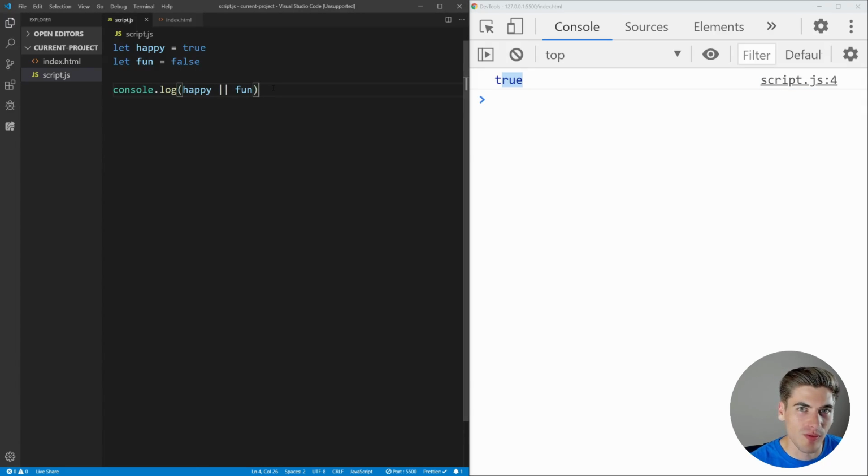Now the last thing that we can do with these outputs here with Booleans is actually invert a Boolean. So let's just say only happy here. And what we can do is we can output happy, which we know is true. But what if we want to invert this? We want the opposite of happy. Well, we can put an exclamation point in front of our variable here. And what this does is it takes our Boolean and it inverts it. So now we're going to have false.